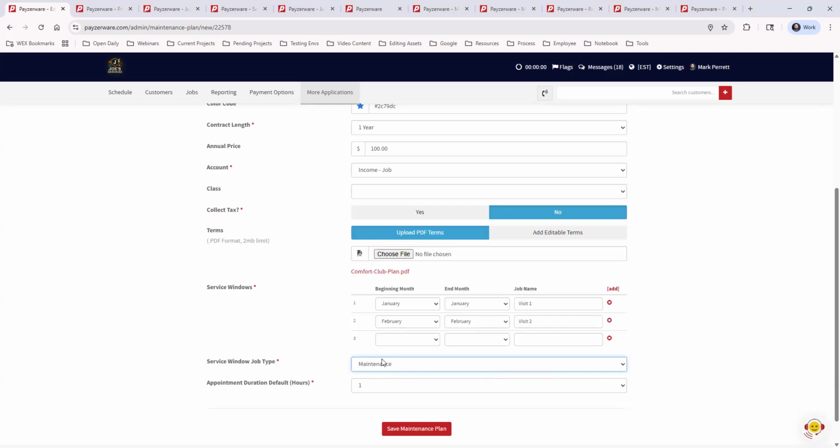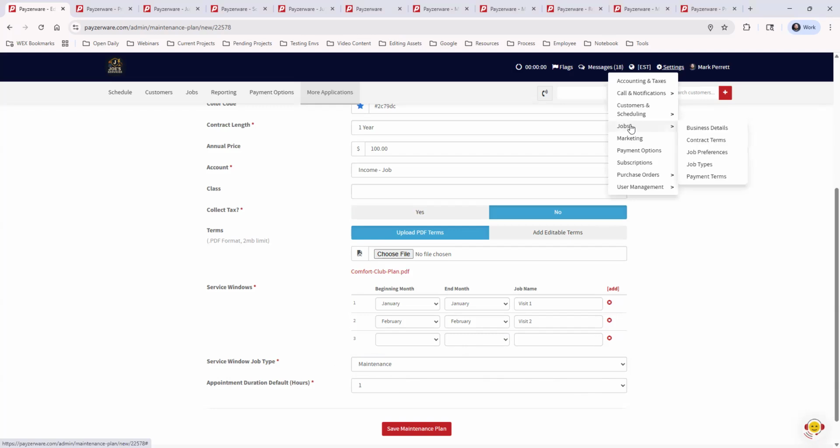To do this, if you do want to do this, you will go to Settings, Jobs, Job Types.